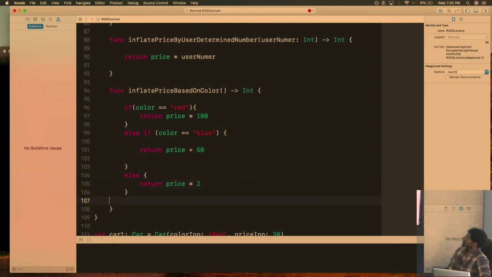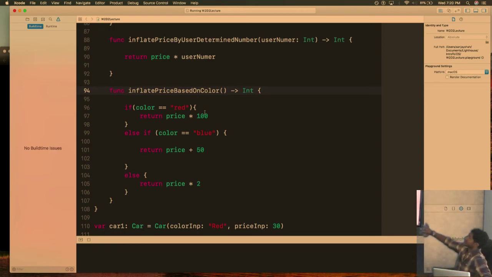Okay. What about the inflate price from? Wouldn't the system be returning inflated price? Inflate price based on color. Yeah. So here there's 3 situations: if the car is red, if the car is blue, or if the car is any other color. So only one of these 3 blocks is going to run, because a car can't be red and blue, and it can't be red and something else. That's why we can have these 3 return statements, because only one of them is going to run.